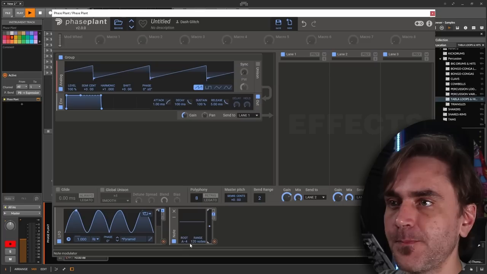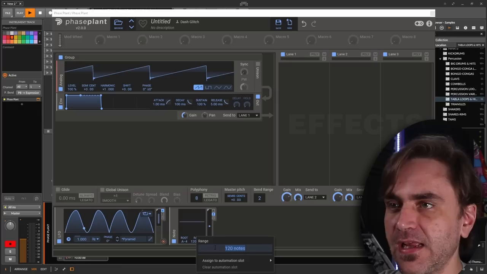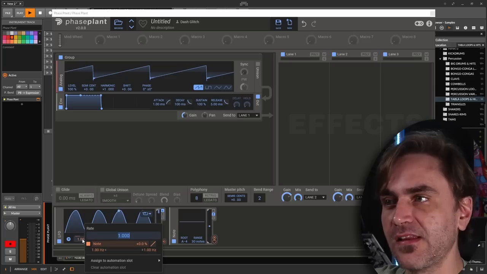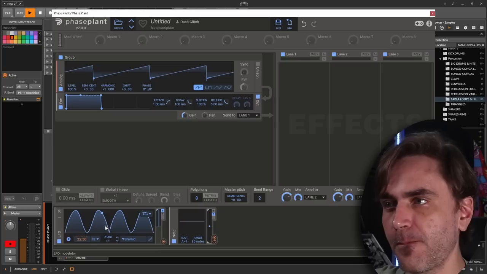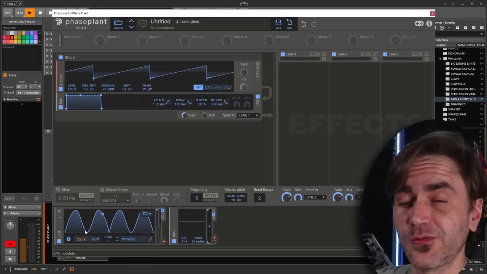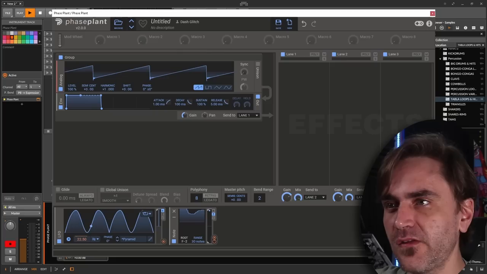And let's get this to modulate the speed. So let's go with something like 30 notes and then let's modulate this. What we're going to want to do is set this to 22.5 hertz, right? And so that means that this cycle is running at 110 hertz because there's 4 cycles in one, right? And 110 hertz, I believe, is A1.